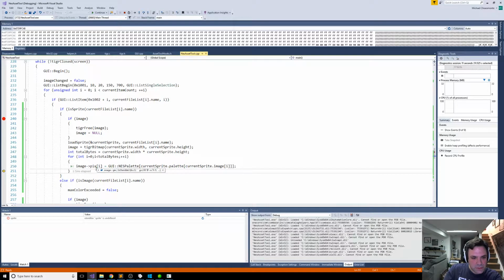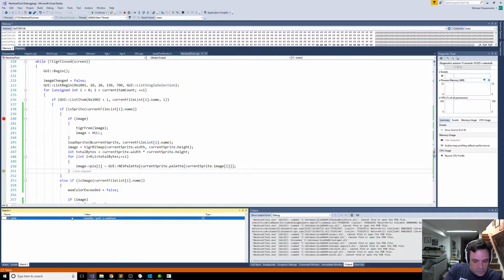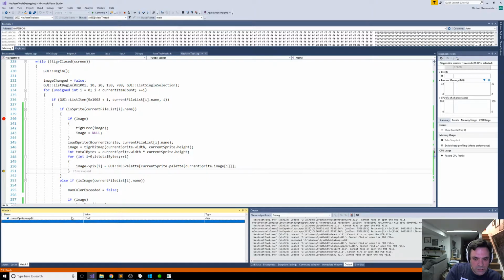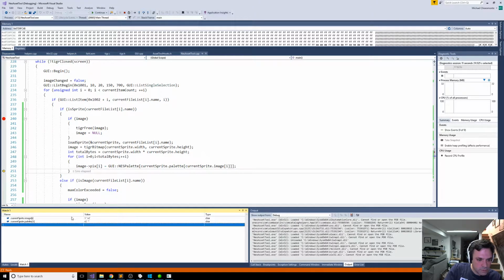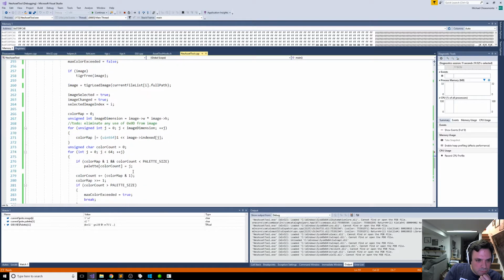So let's see, what did that do? That set current sprite dot image I. That's 1. And then current sprite palette 1 is that. And then GUI NES palette 42 is that. So that all looks reasonably good.